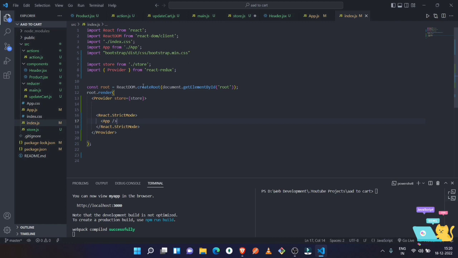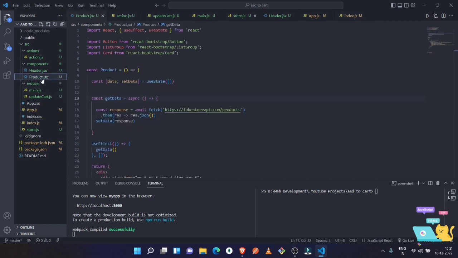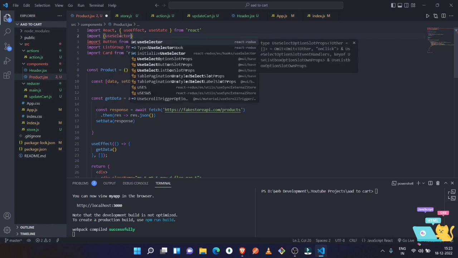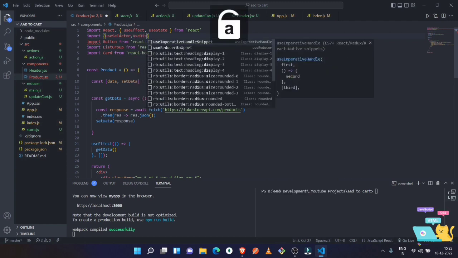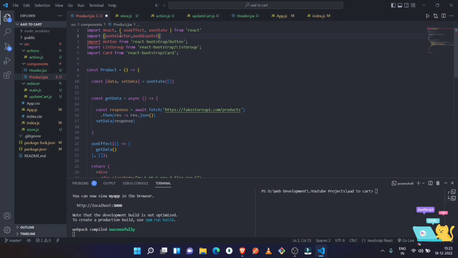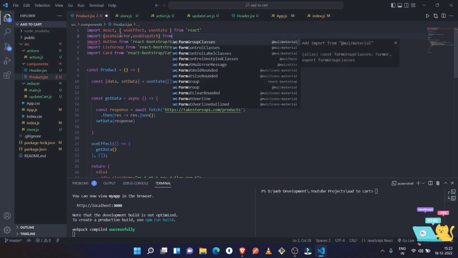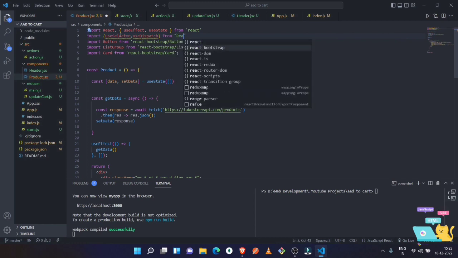And now all the functionality of this store can be accessible inside this app component. So now what we need to do is, let's go to product.jsx. Inside the product, let's access the state of our store. For this we just need to import the useSelector and useDispatch hooks from React Redux.